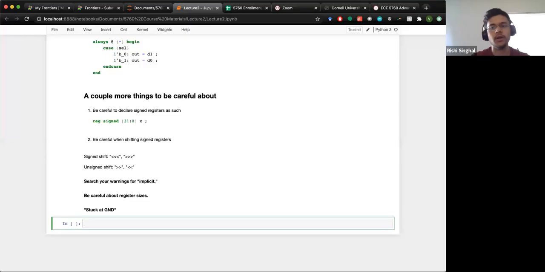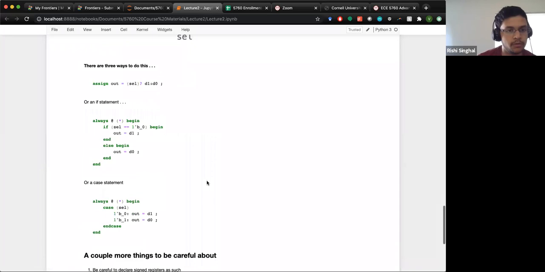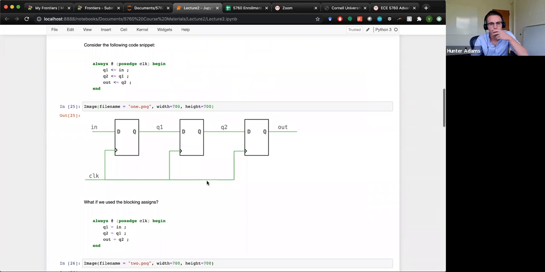I have a question about when you were giving the example about sequential versus non-blocking statements. I just had a question about the code that you wrote for the shift register. This one here? Yeah, that one. Okay.